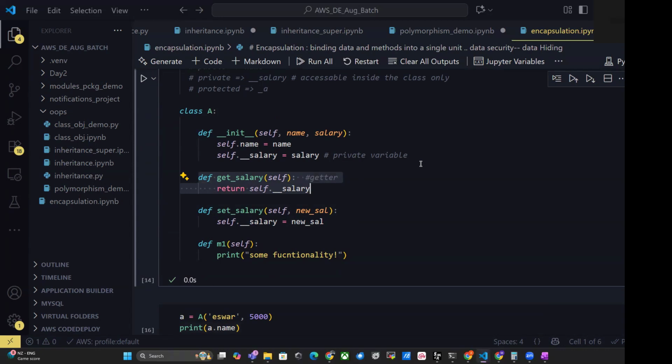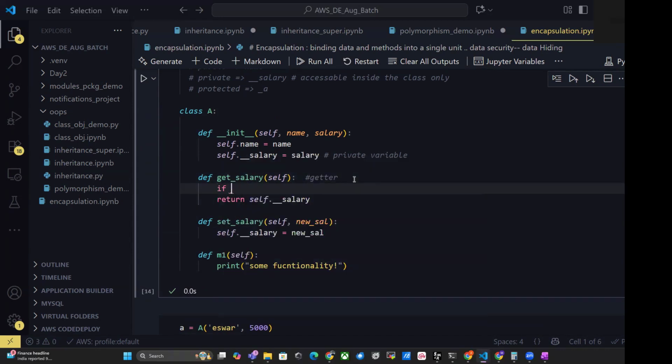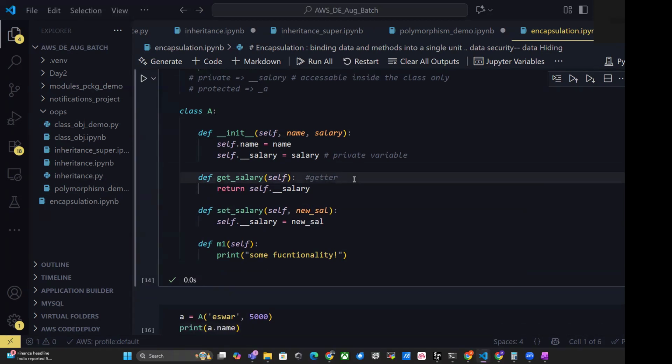I cannot access your salary. If user is you, for example, then only it will return your salary. If I want to access your salary, will I get it? No, right? Either I should be an HR or I should be you yourself. Then only I'll get your salary. So that is how you can make controls. This is setter method and this is getter method.